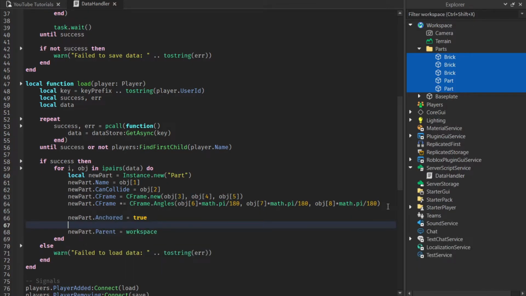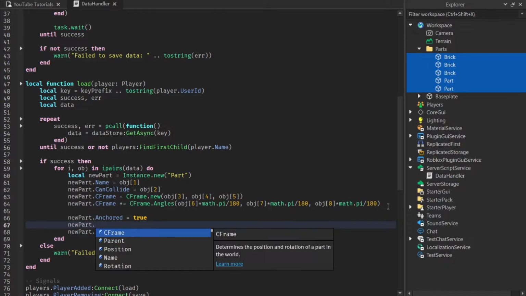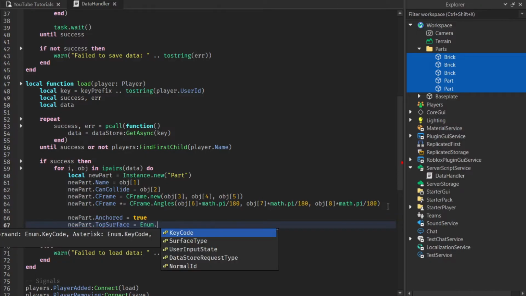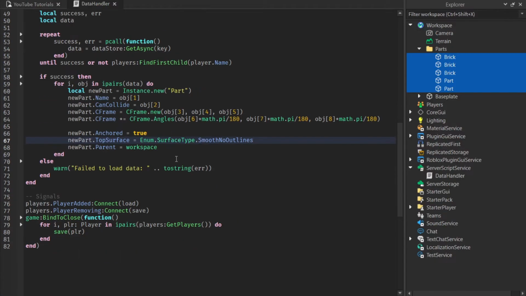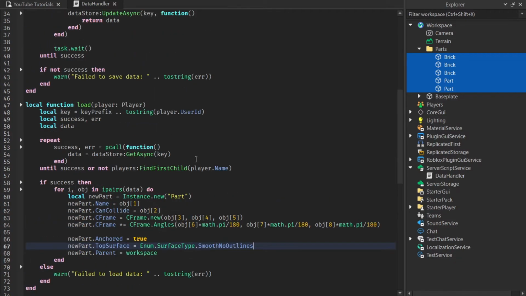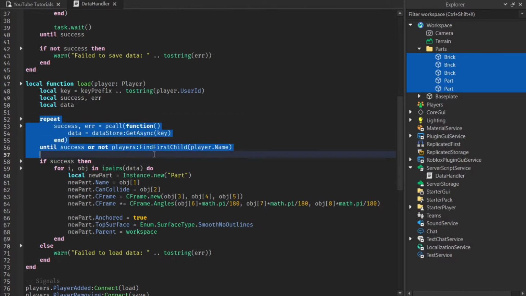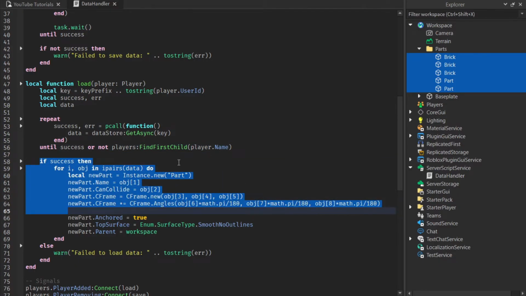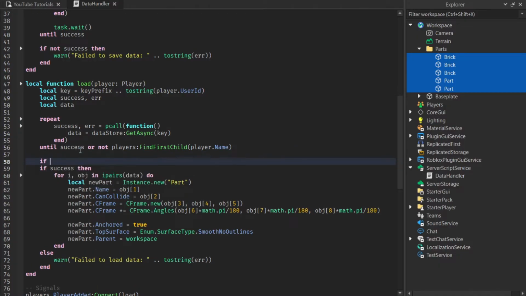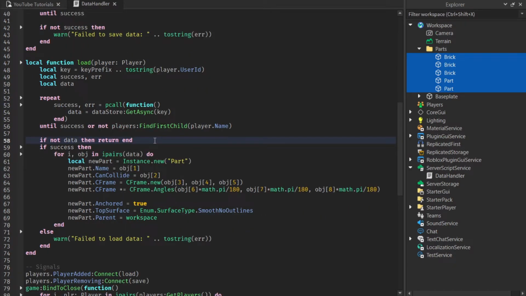And actually, since we're creating a new part, the top surface is going to be studs, which we don't want either. So we can say dot top surface equals enum dot surface type dot smooth no outline. And that pretty much should be that. So before we run this, since this code will automatically assume that we have data, all we're going to do is just make a simple if statement saying that if not data, then return. And so this will just automatically halt the code from running if there is no data to load, which is kind of what we want.